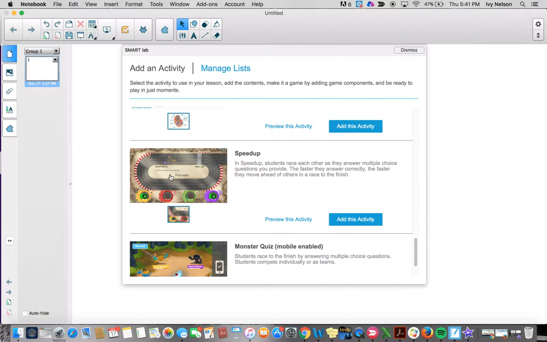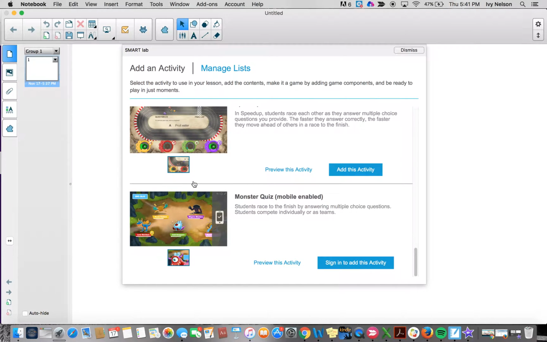Speed Up is a race game where they answer multiple choice questions, and then the faster they answer, they go faster than the other racers and can win. So that could be a review game. Monster Quiz is also mobile enabled, and this could be used as a review game too. Again, they're answering multiple choice questions, and it's a race to finish the game.